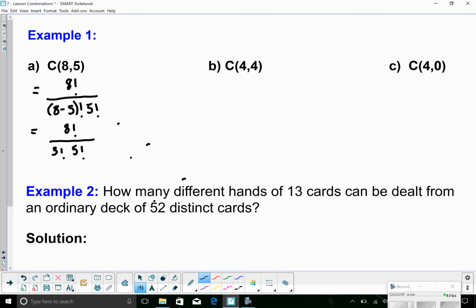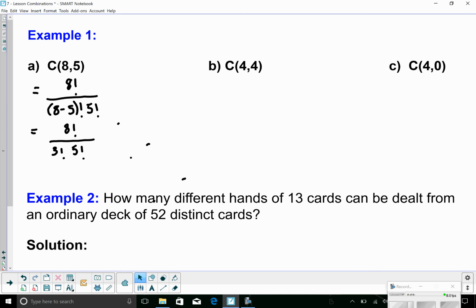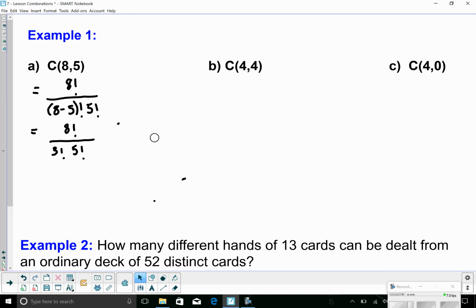There are many different ways to get to the answer. If you need, you can multiply it all out, 8 times 7 times 6 times 5 times 4 times 3 times 2 times 1, and do the same with the bottom, see what cancels out, and then multiply. You should also have a factorial function on your calculator. If we calculate this, we get 56.